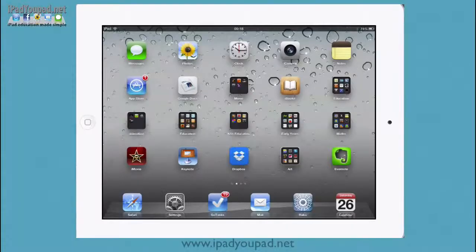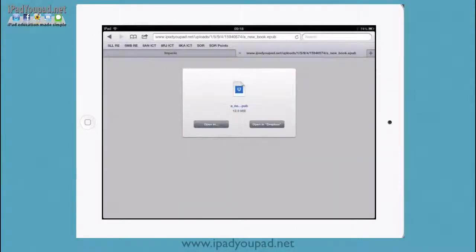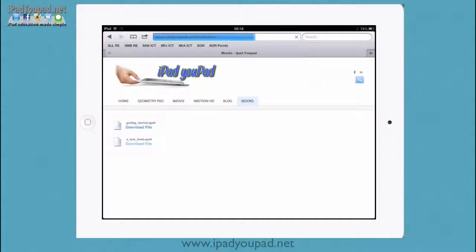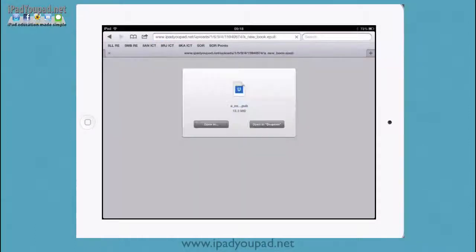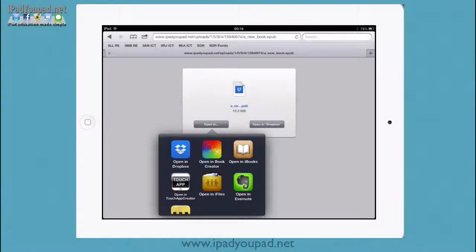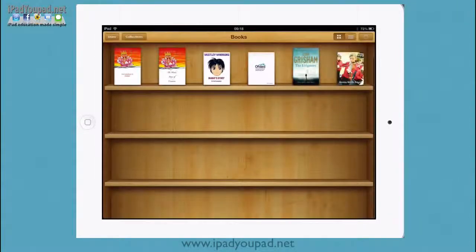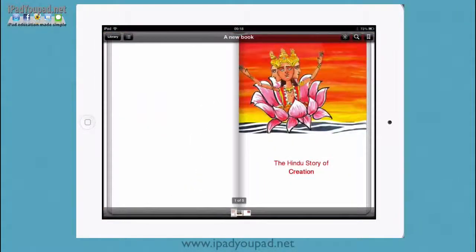Back on my iPad now, I click the browser, and if I now go to my website, I go to the iBooks page, and I can see there's my new book. If I click on download file, it will give me a choice of where I want to open the iBook, and I'm going to say open in, and I want to open in my iBooks shelf, and it puts it straight on my iBooks as a new book.